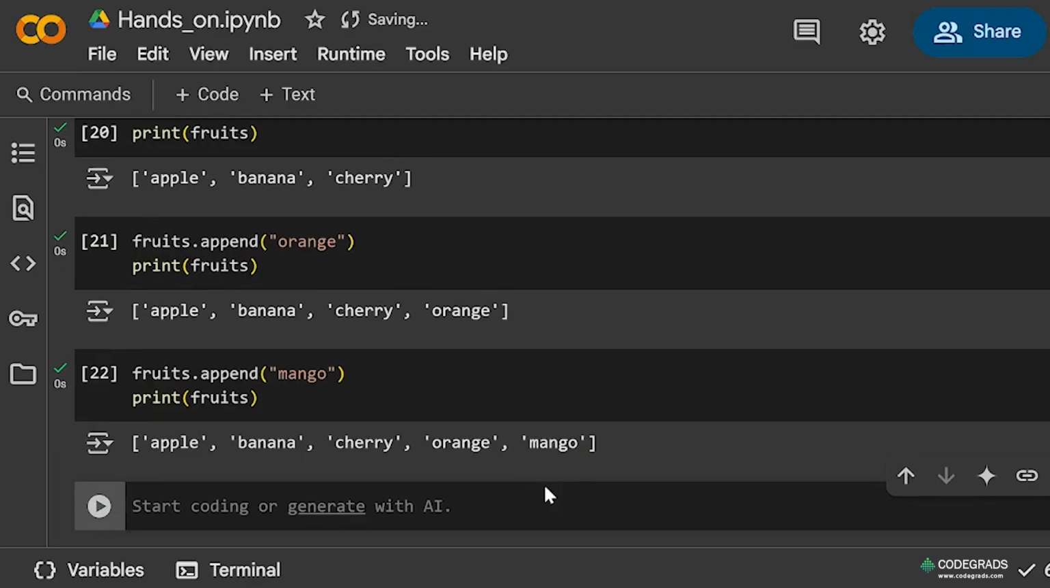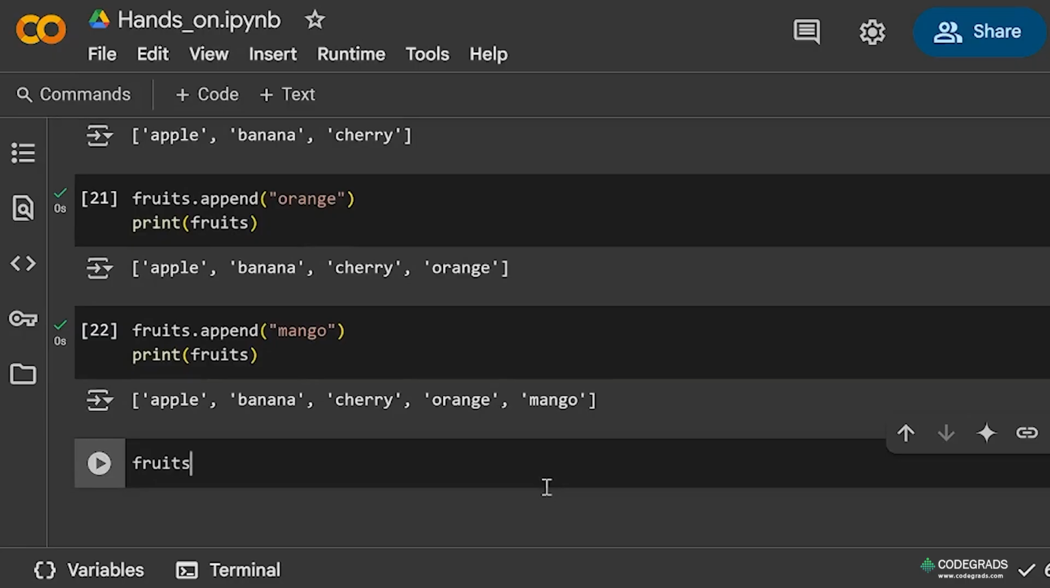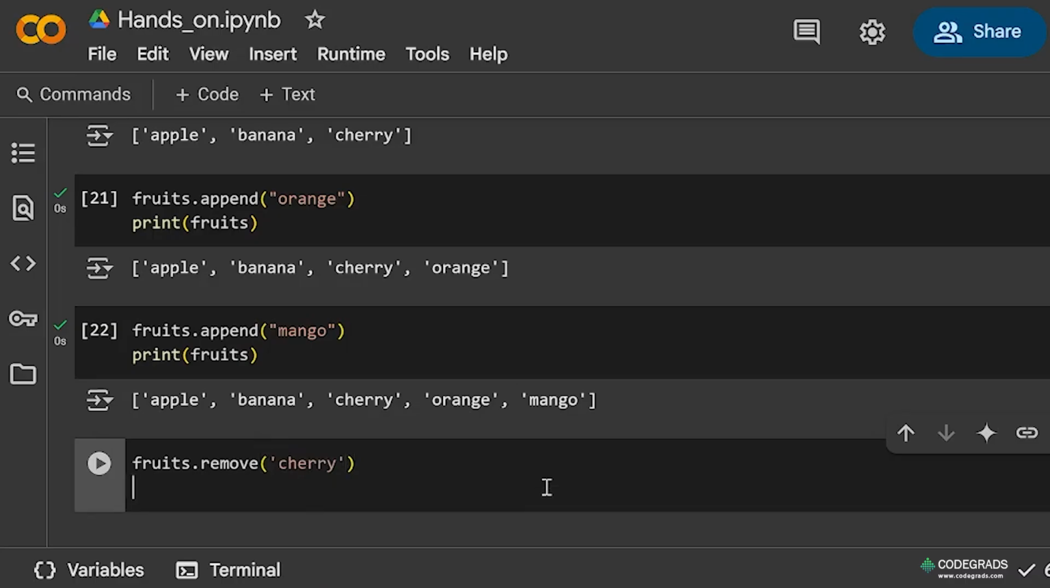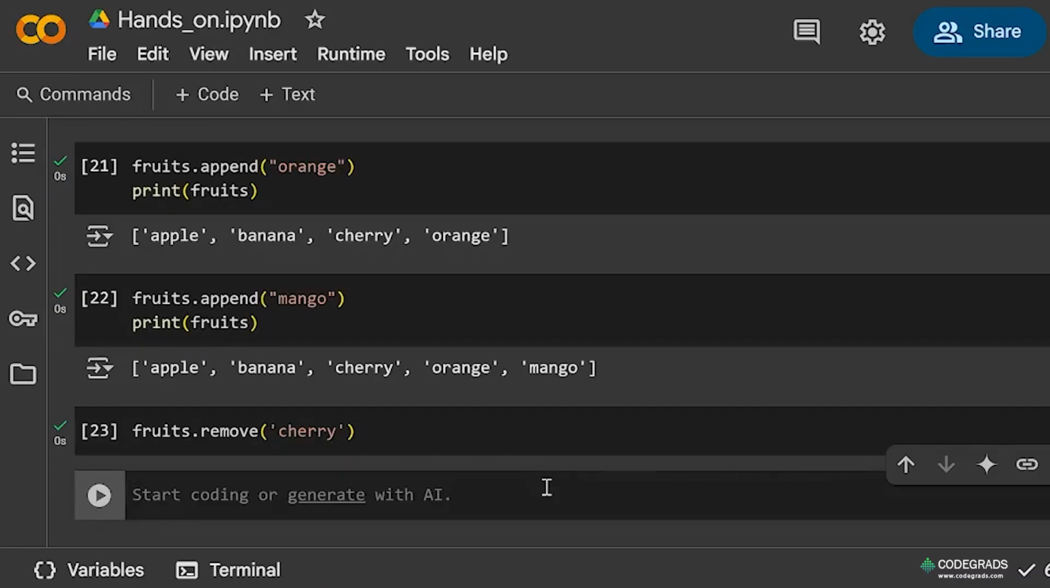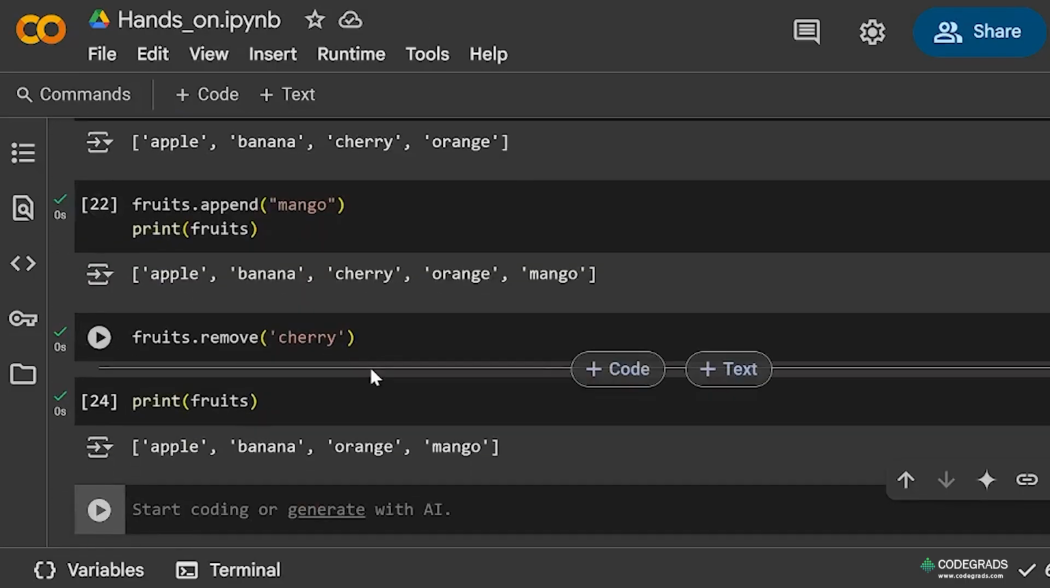And if I want to remove any element from the list, for that we have the remove method, and I will just mention here cherry. Okay. Now I'll see how this looks. So cherry has been removed from the list. In this way, we can add and remove elements from the list. You guys can try different values and see if it works or not.